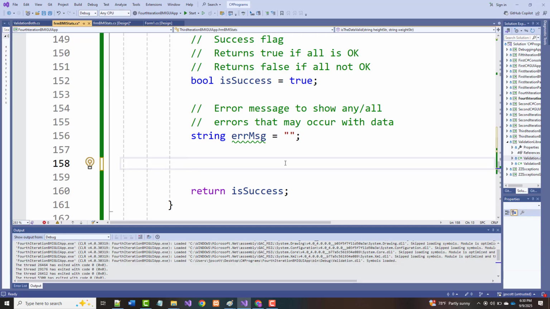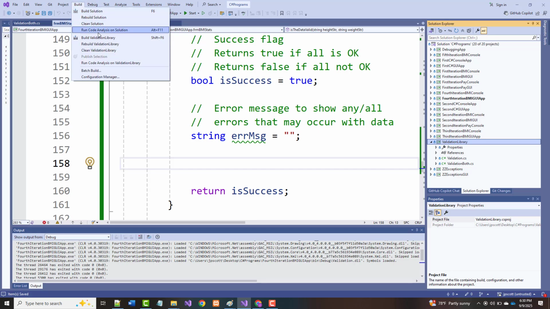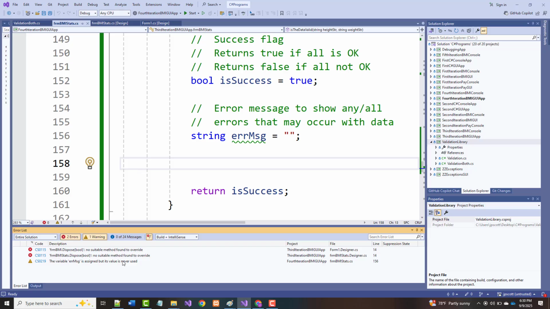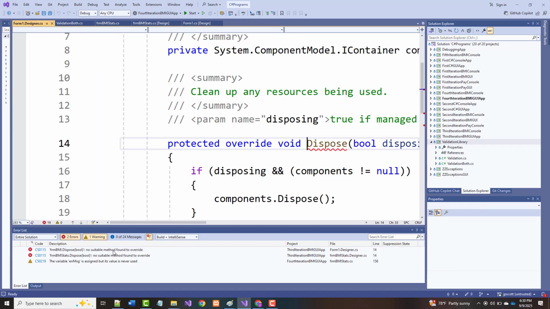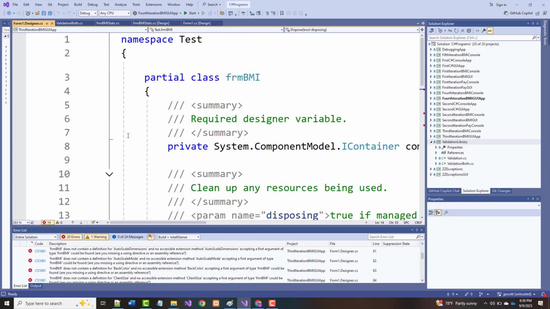Now, in order for us to be able to use this, remember, there are a couple things we have to do. The first thing is to go back to our validation project in here, save it, and do a build solution. Now that should come up clean. There shouldn't be any problem. Ooh, okay. It's giving us a lot of errors. Well, that's fine. We're going to fix it.